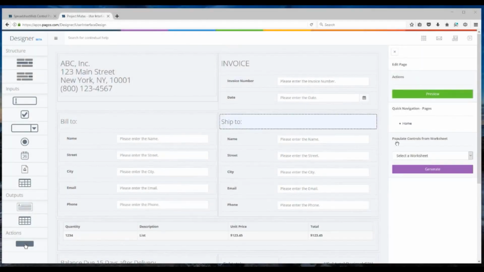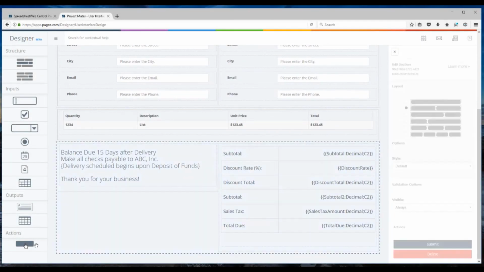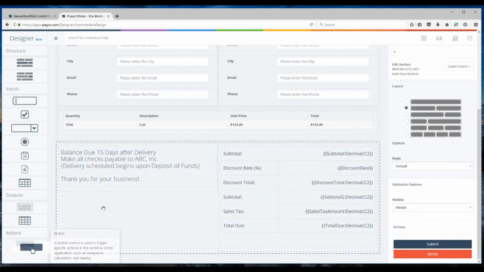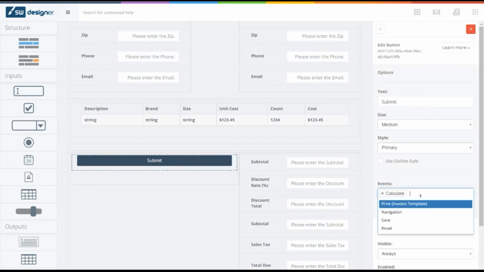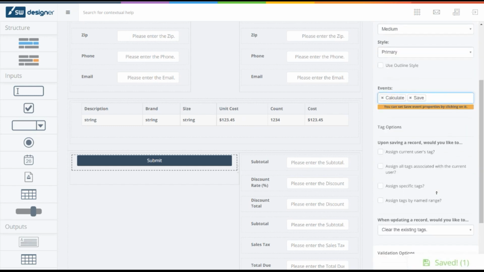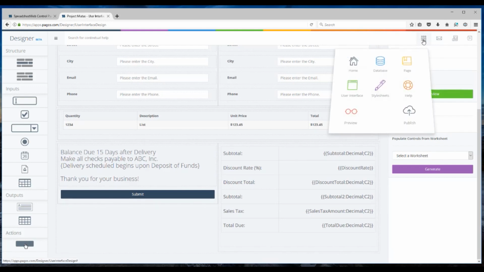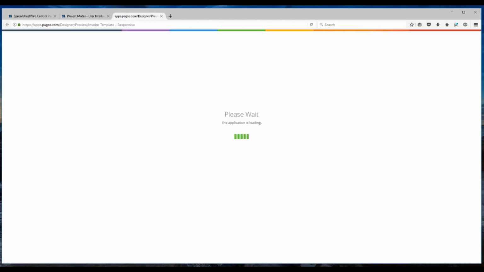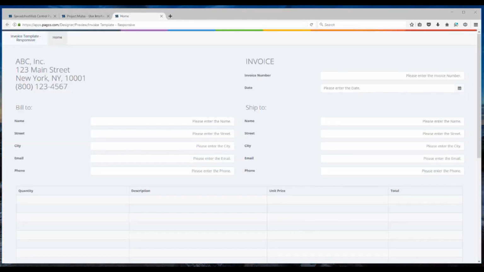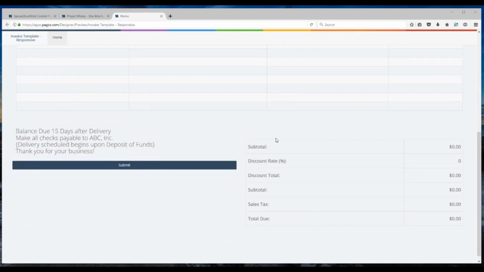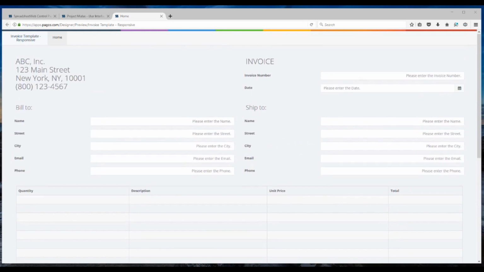The final step of the UI is to add an action button and associate this button with a save action. Now, you can preview the user interface by simply choosing Preview from the menu in the top right corner. When it's loaded, you will be able to see how your application will look. Here you can see all the sections and fields you added to your application.